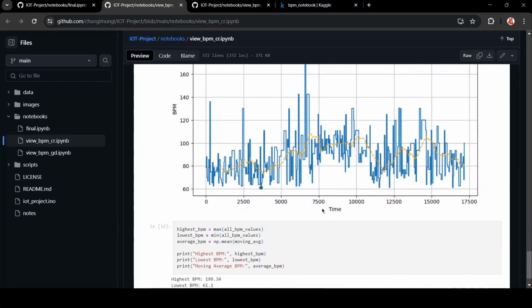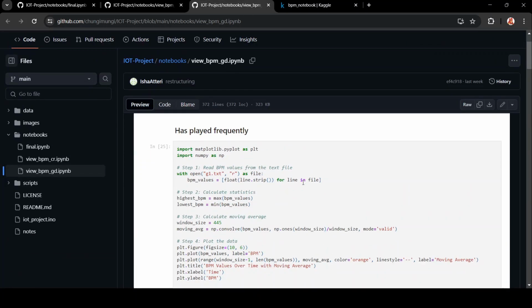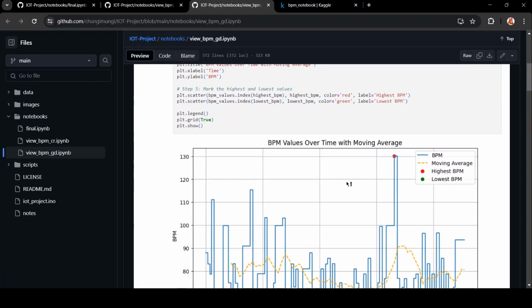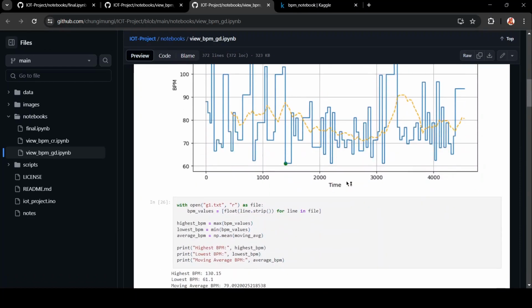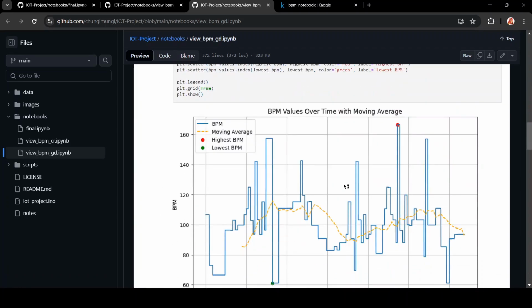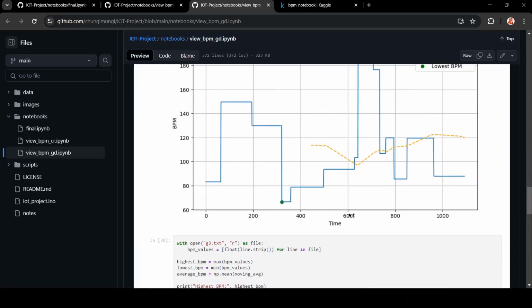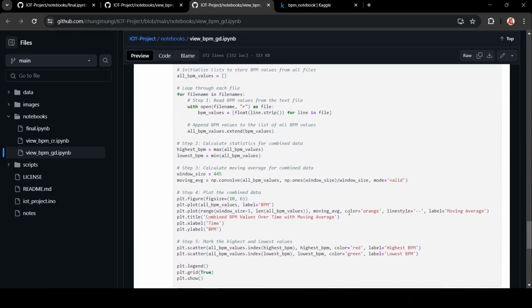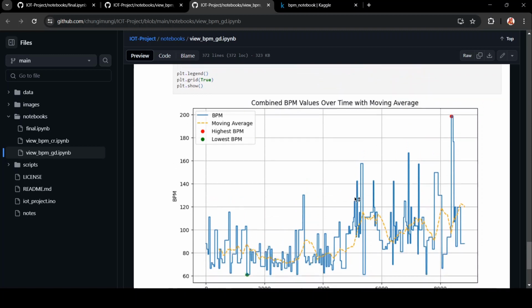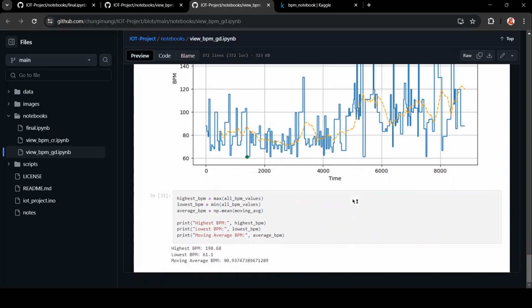Now I will show you the Geometry Dash dataset. Here is the one for a person who has played it frequently. And then we also have one for a person who has played before. And this is for a person who has played little to none. Once we combine all three, we get this graph. This can be used to interpret your stress levels for the game you've chosen. And this is basically the results of our project. So, thank you.